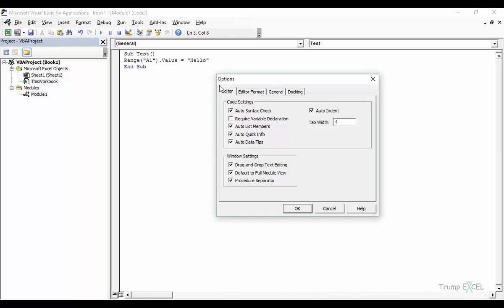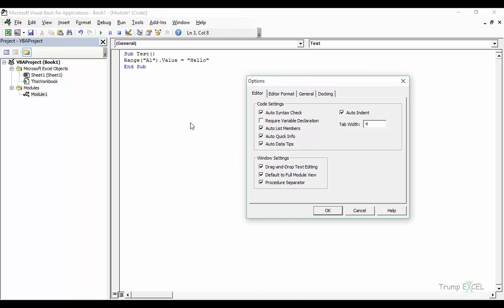It has four tabs: Editor, Editor Format, General, and Docking. And using these four tabs and the options below it, you can customize a lot of things in the code window. Let's go through these options and I would highlight the important ones. The first one is within the Editor tab, I have Code Settings, and here it says Auto Syntax Check. Now I have this checked.